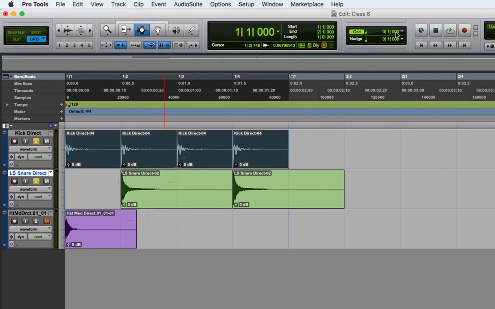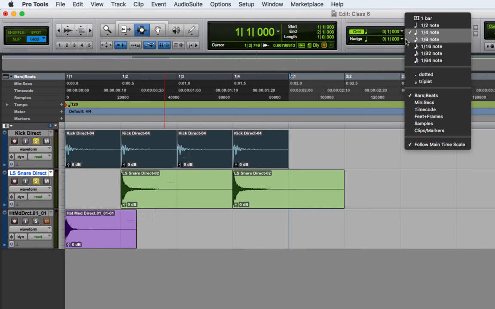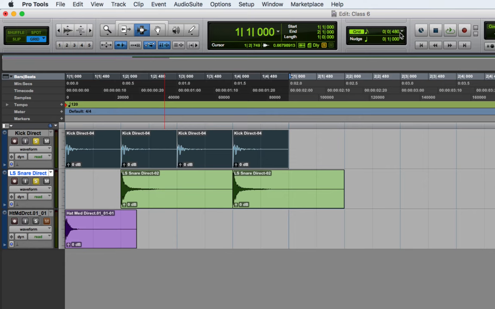On 30. All right, step number 30, switch the grid mode to eighth notes for now. We could do 16ths, but let's do eighth. Switch the grid mode to eighth notes.